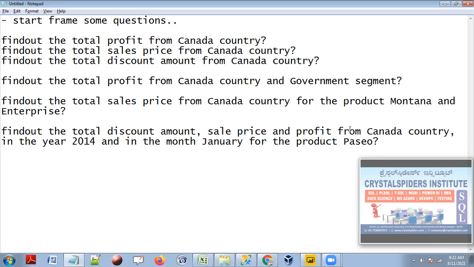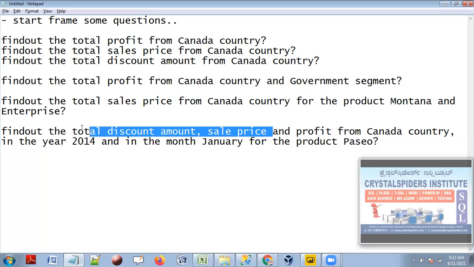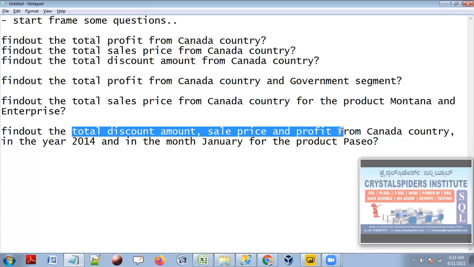Based on these dimensions, we are going to identify these values, and these values we are going to consider as facts. In this sheet, country is a dimension, year is also a dimension, month is also a dimension, and the product is also a dimension. Within this month, year and country, I want to see some details: the profits, sale price, and the discount amount. So this is what we call facts and dimensions.